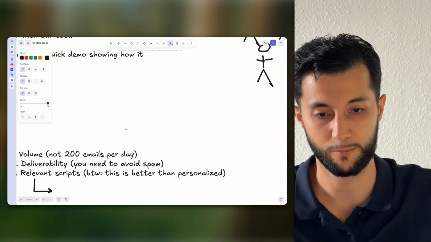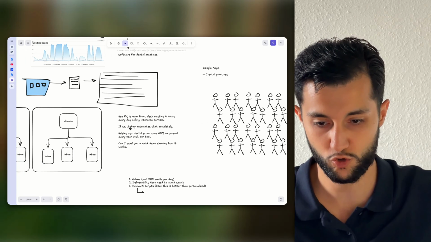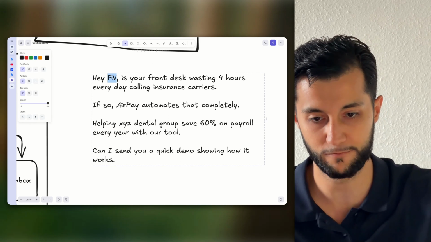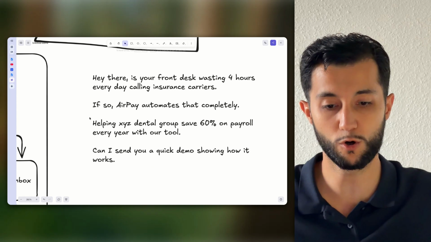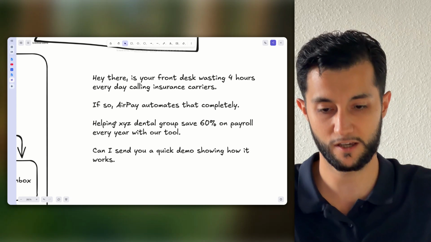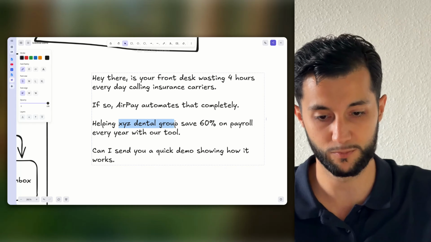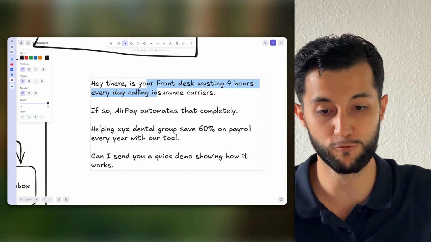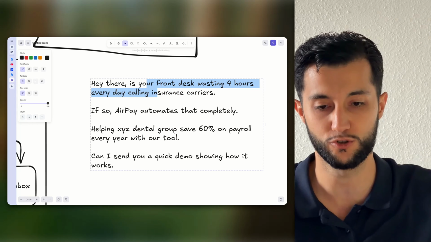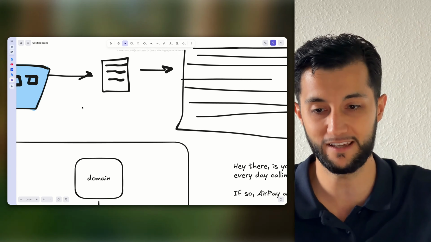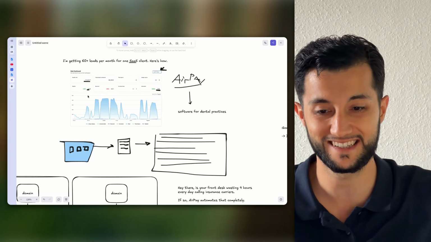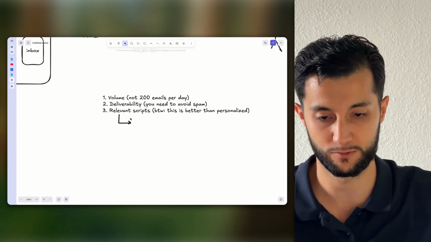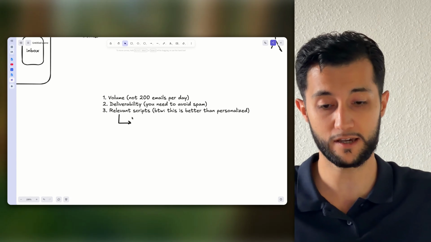Why? And by the way, this is a super relevant script, and it barely is, because it's not even a first name, it's "hey there." There's zero personalization about this. We just have one case study, which is relevant because we're talking to dental groups and dental practices. This is a full-on dental practice issue. It's super relevant for 80,000 people, and we're not personalizing anything, right? This is what relevant scripts look like.